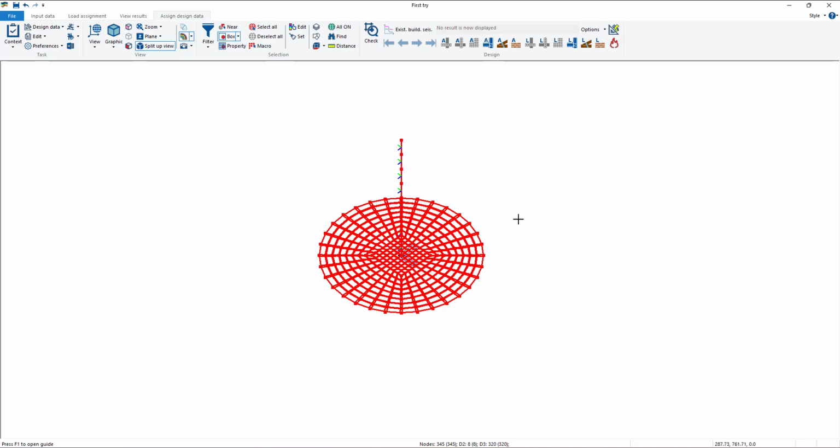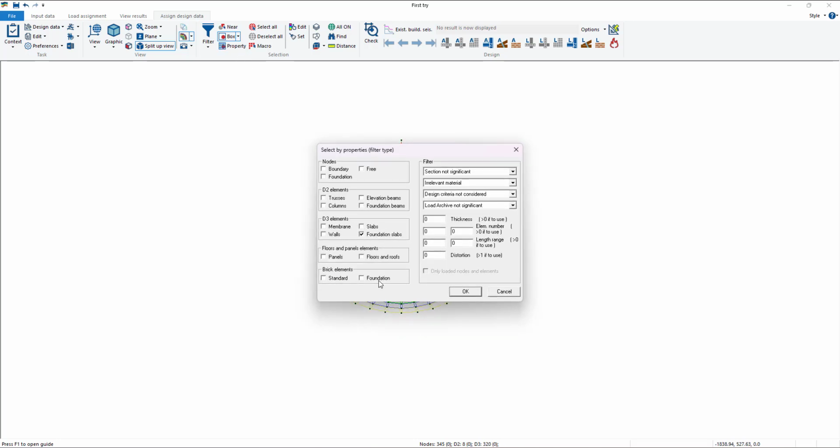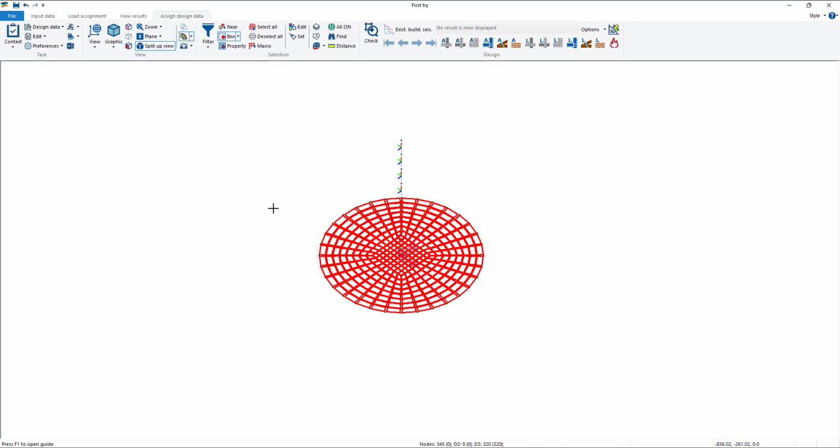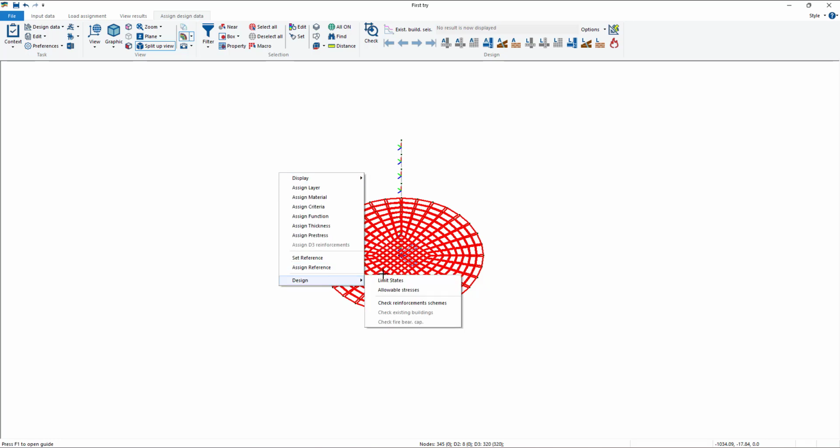I can also select the column to design it, but in this case it's just a support element, so we're not gonna design it. And I can go with property, foundation slabs, okay. And now to design it, I have to do right click, design, limit states. You can choose in the kind of design between limit states and allowable stresses. That maybe it's an older approach, but it's still available on the software.